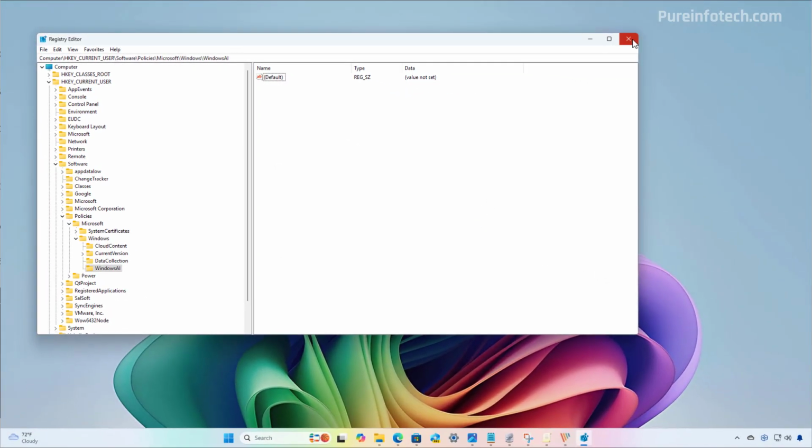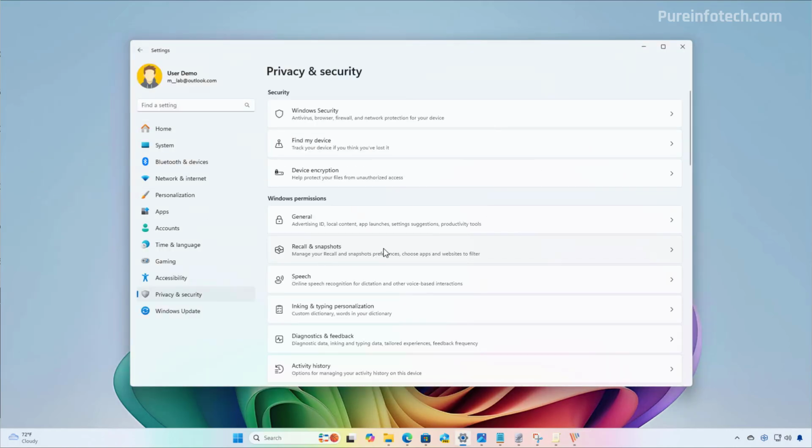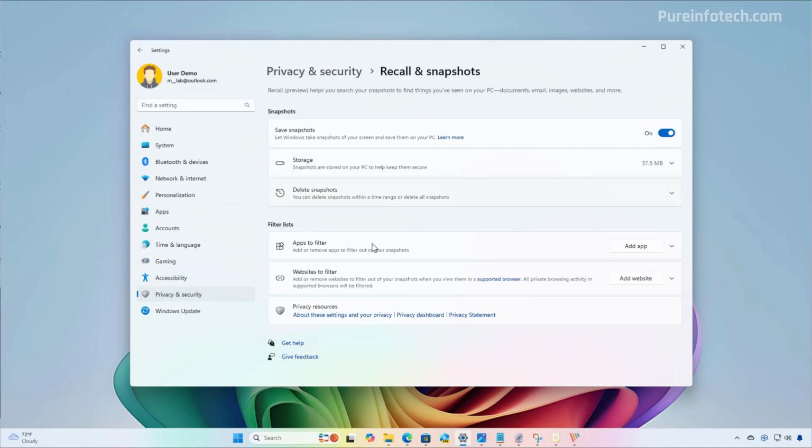And now you can restart the computer to make the feature available on the computer. Now, if you go back to the Settings app, and then we go to the Recall Snapshots page, we're going to see that now the feature is enabled and you can manage it once again.